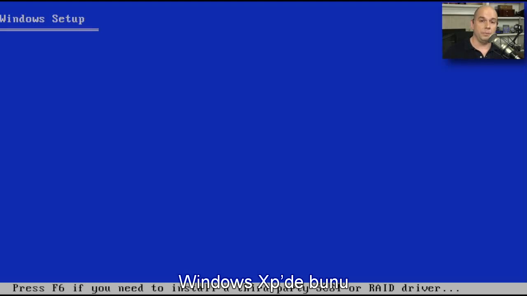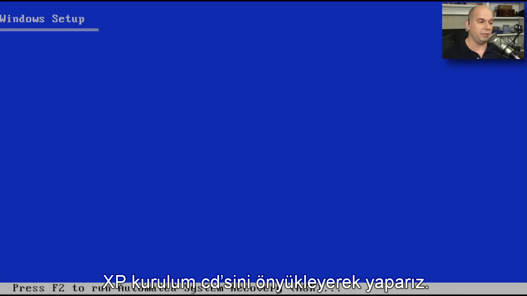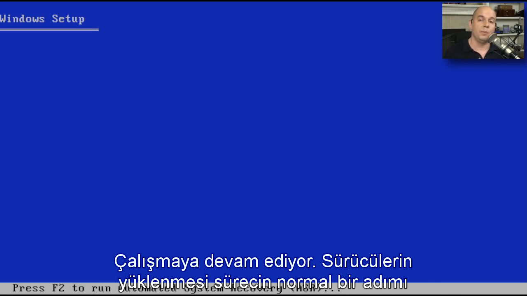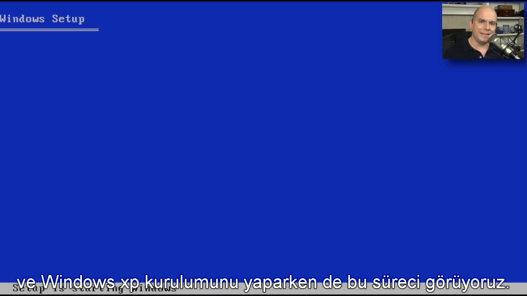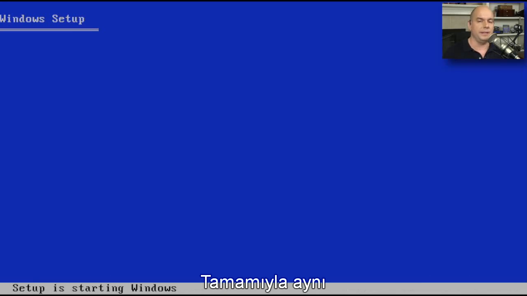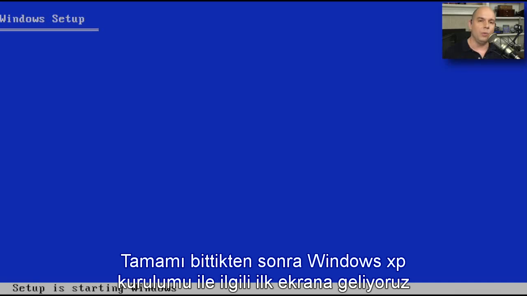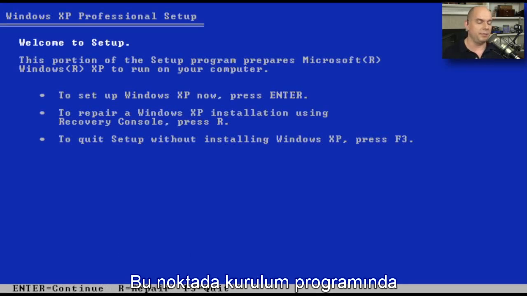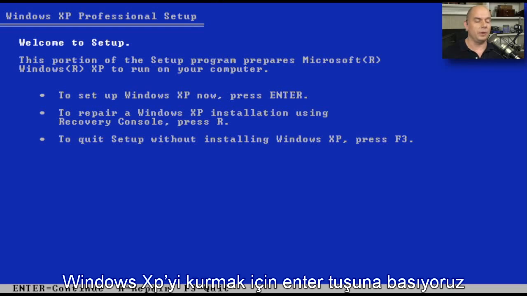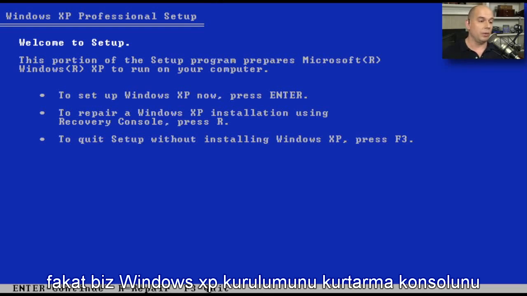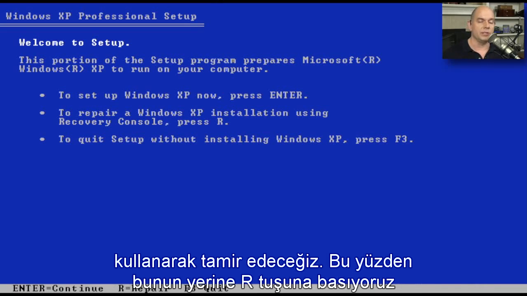With Windows XP, we would boot from the boot CD, the installation CD for our Windows XP system. It's going to run through its normal process of loading drivers, and we've seen this before when we went through the installation process for Windows XP. It's exactly the same process all the way up until we get to the very first prompt that deals with installing Windows XP. And at that point in our installation program, to set up Windows XP, we would have pressed Enter. But in this case, we're going to repair a Windows XP installation by using the Recovery Console.